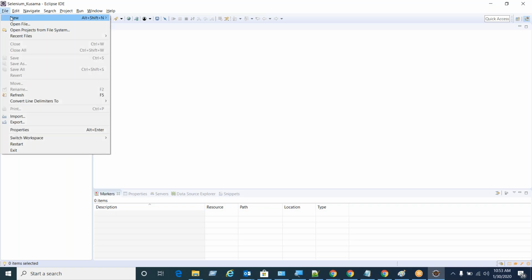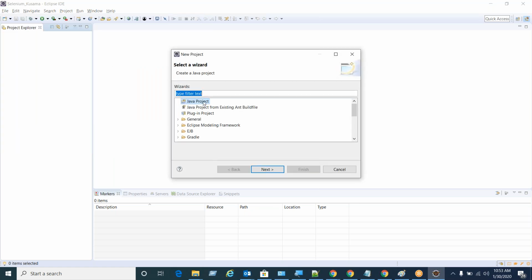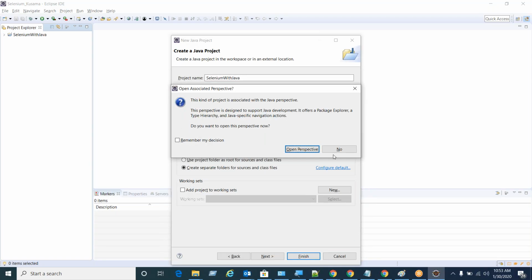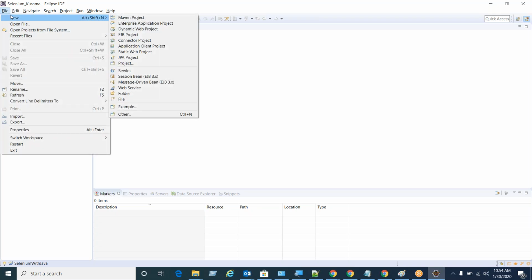Go to File, New, Project. Now see here, I am choosing this option, Selenium with Java. Open perspective. Sometimes while creating a new Java project, whatever option we selected earlier is going to show here only.